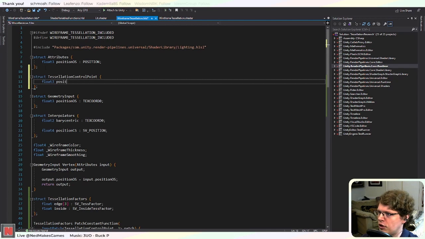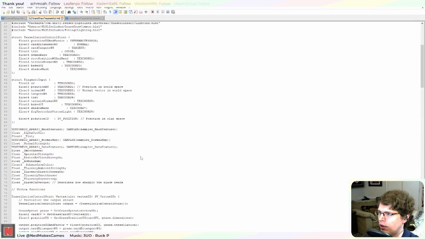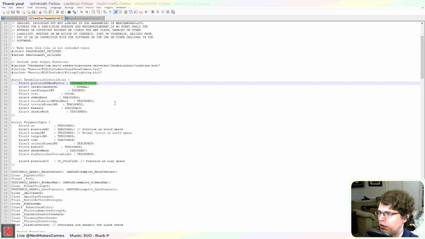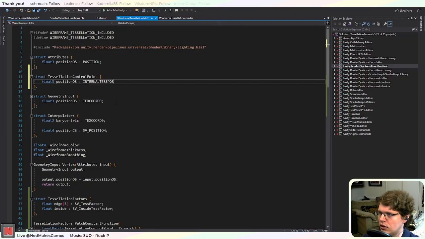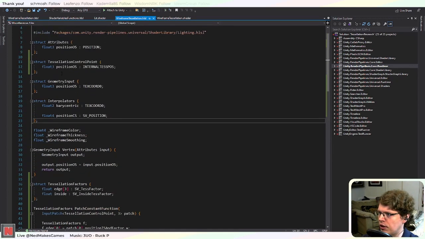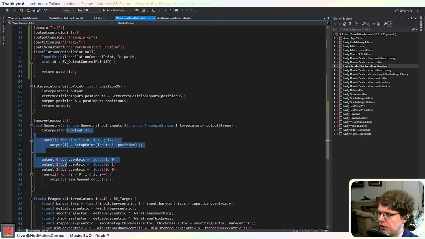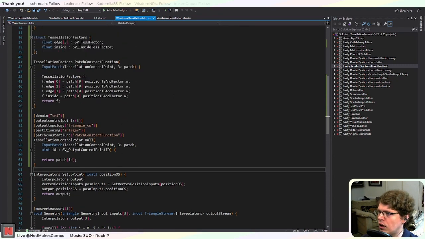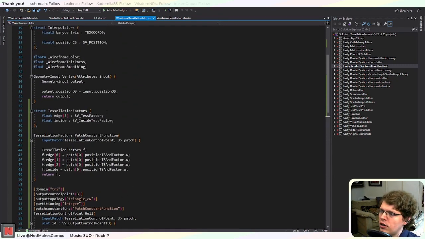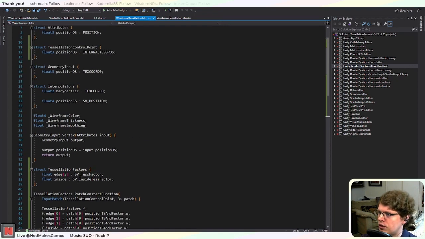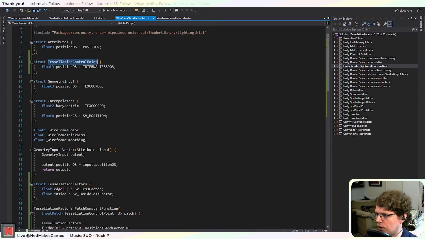So we'll have the position OS, and then you can't just use this position semantic. You have to use a special one. I think it's called internal tess pos. Okay, and so then the hull function, or the domain function rather, will export this geometry input structure, which will be sent into our geometry function. Okay, but anyway, I guess first, let's update the vertex function.